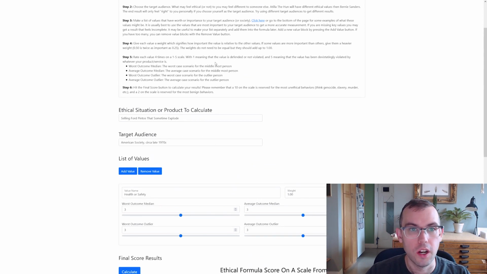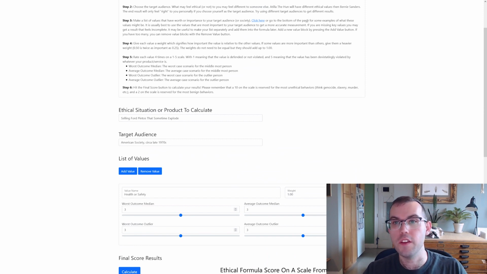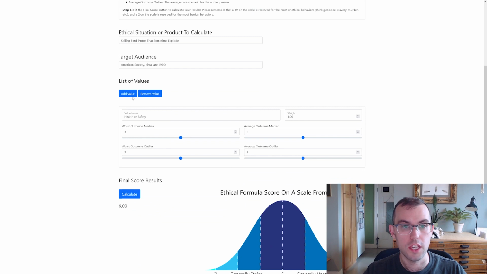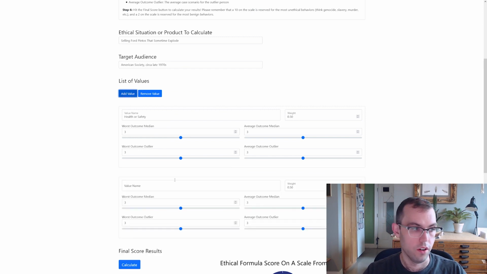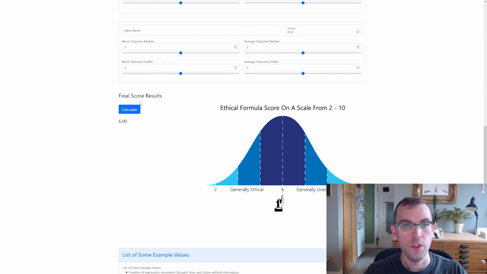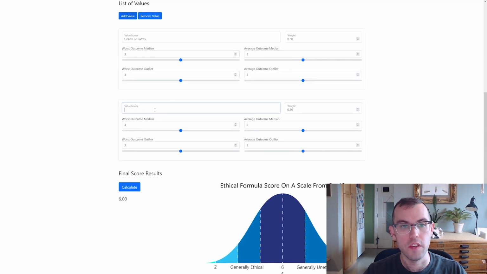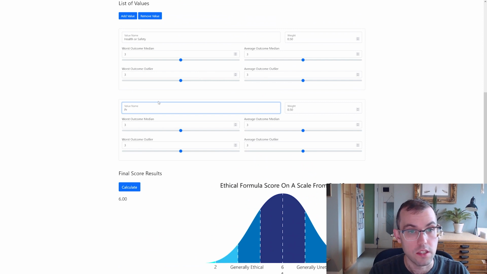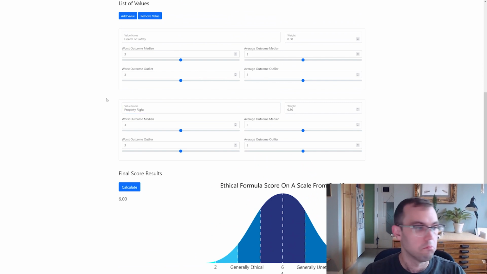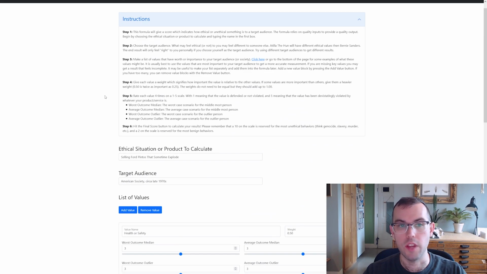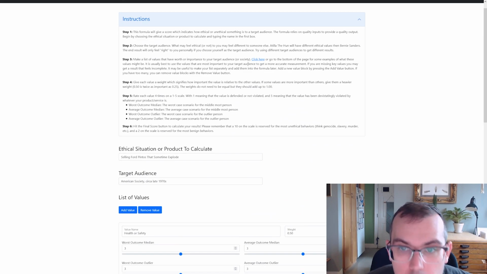Okay, so if you need multiple values, you just click on the Add Value button right here, and it will add another room for another value. So the other thing that I'm going to put in, we have health or safety. I'm going to say property rights. Right? If we're selling cars, I think the right to have my own property is important.